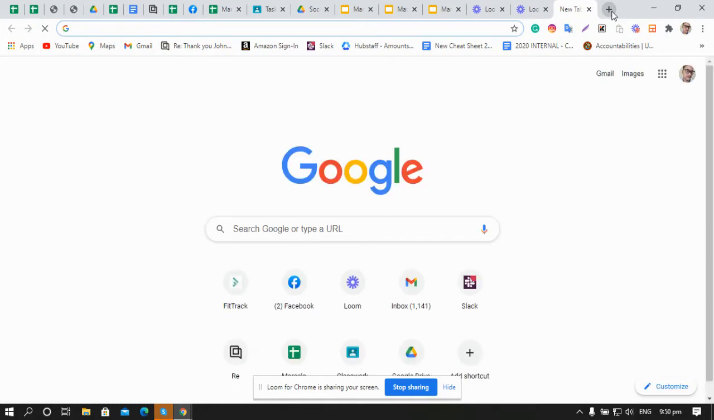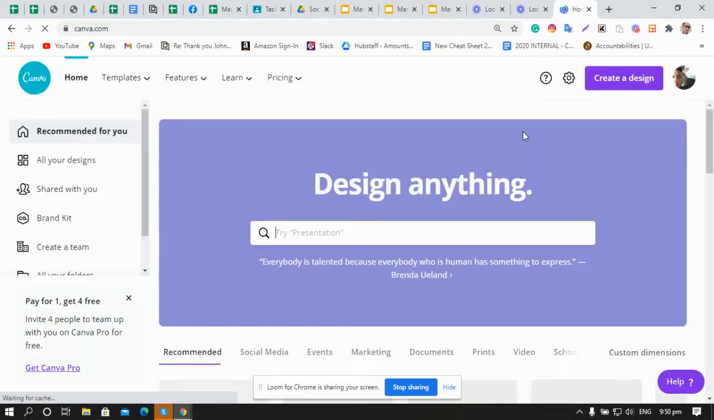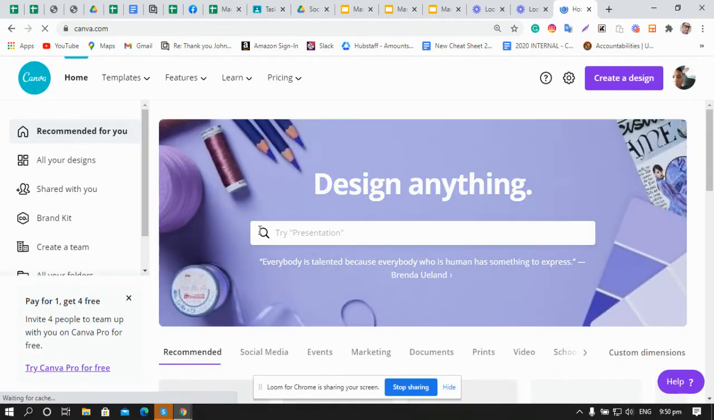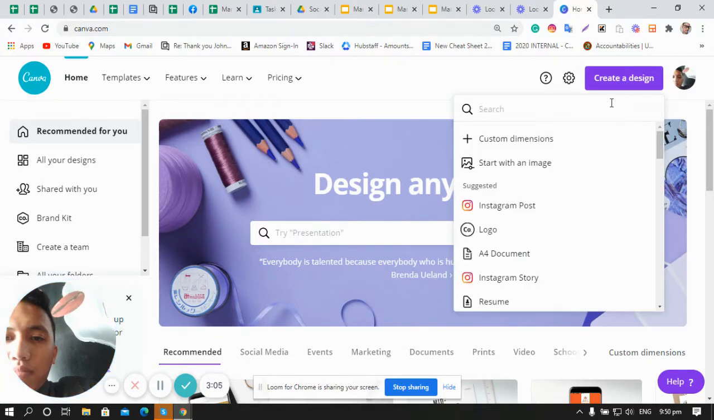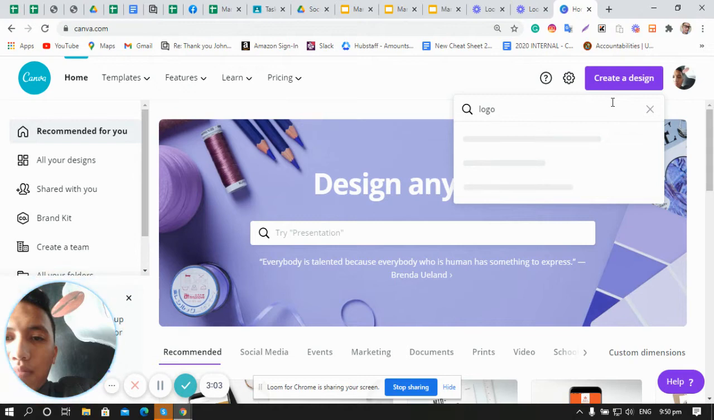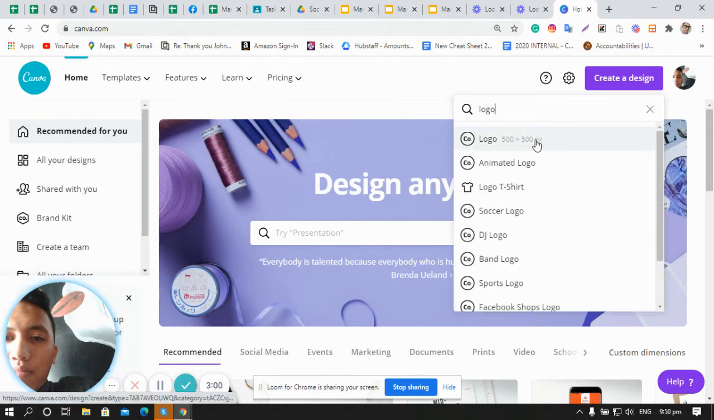So all you have to do is go to canva.com, and then if you still don't have an account for this, you can sign up for free. And after signing up, once you're logged in, you'll be directed to your homepage, to this home screen. Then after that, go to Create a design. Then you can search for logo so that all the templates for logos will pop up.